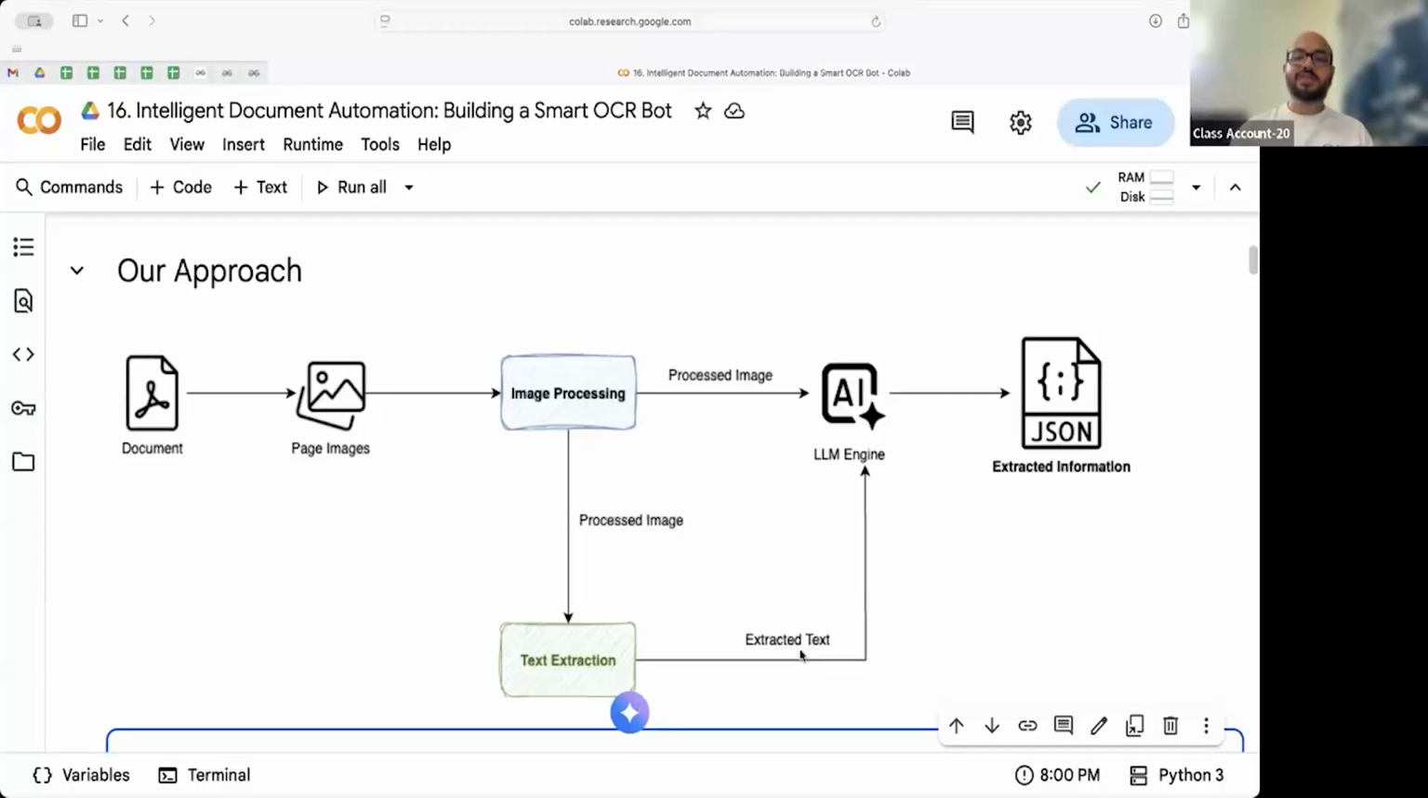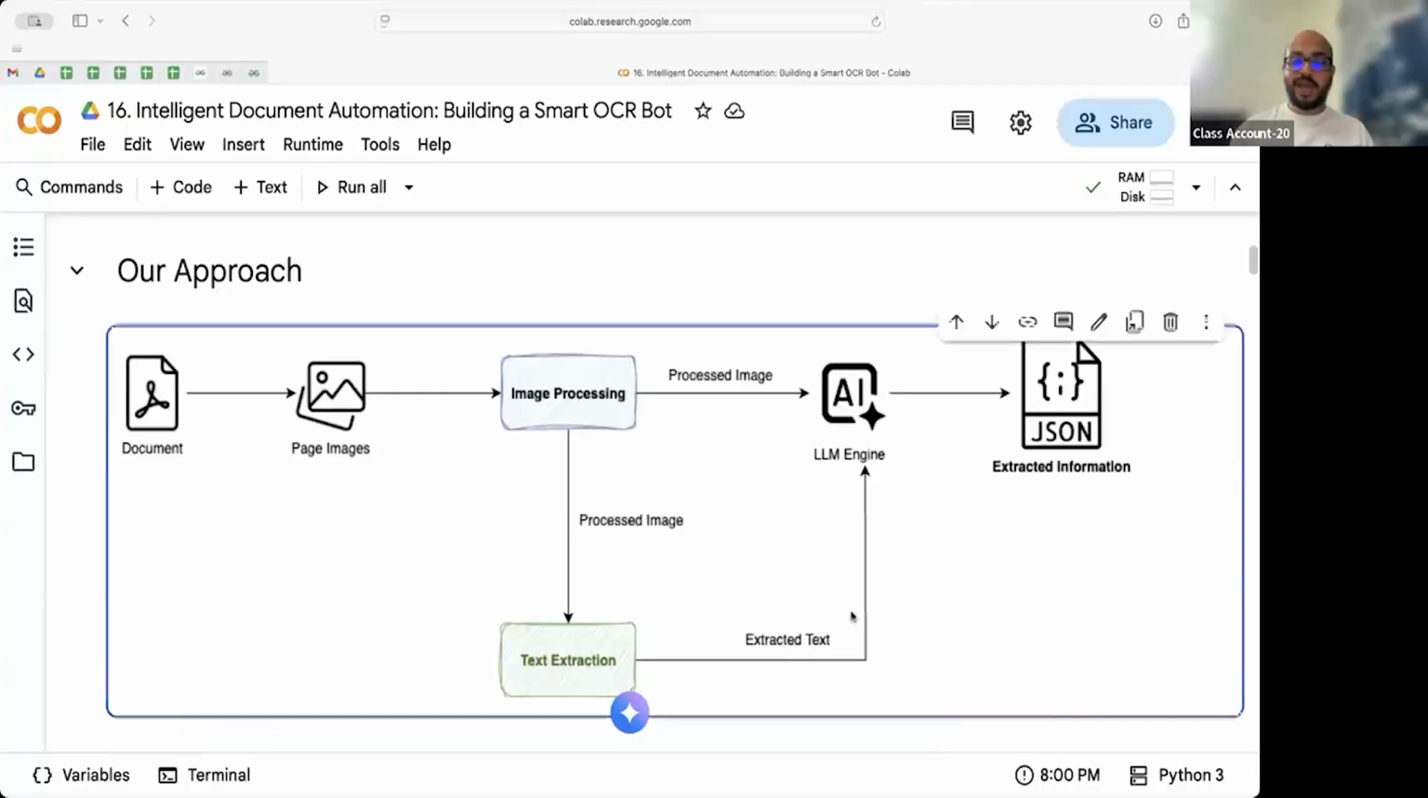The extracted text, instead of being the main protagonist, nowadays plays a supporting role. It's the processed image that is the protagonist now. The LLM engine will use the processed image much more than the extracted text. Does that make sense?